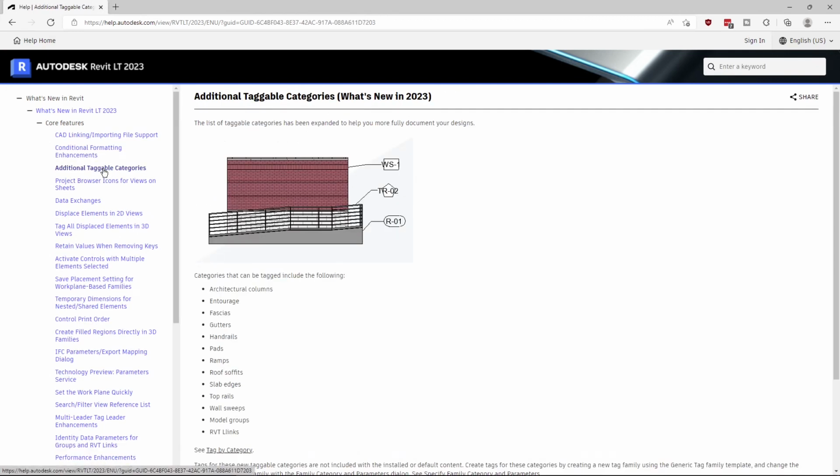Additional taggable categories have also been implemented. These categories have previously not been possible to tag, and now it is possible to tag them. So it's nice for entourage, handrails. It might be useful. This is nice.